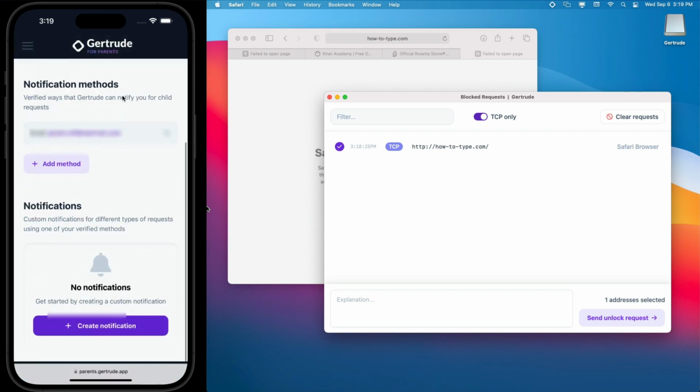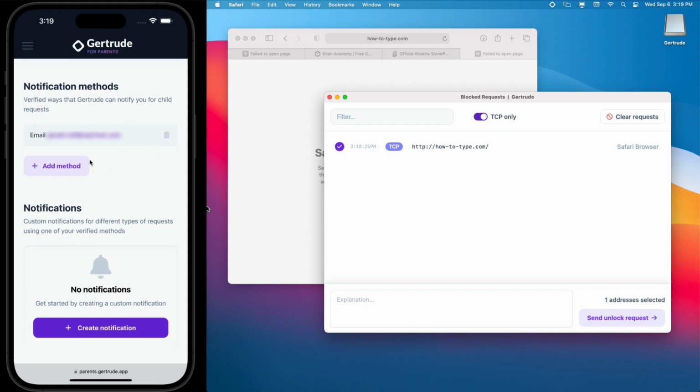When you do that, if you scroll down, you'll see that we have a list of notification methods, and by default, you always have at least the verified email you used when you signed up as a method by which we can contact you, because we know that's your email address. In fact, you've already verified that you own that.